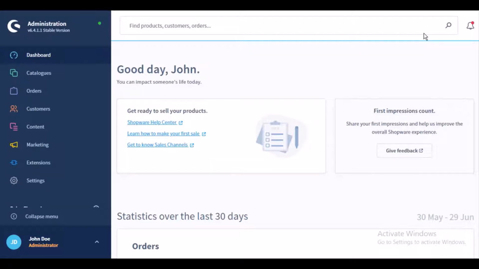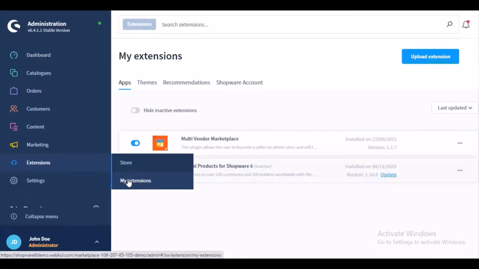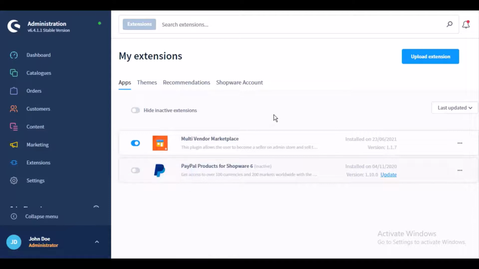So this is the admin panel of the module. After the successful installation of multi-seller marketplace Shopware module, you need to navigate to this extension, then My Extensions, and under the app sections you can see all the installed plugins in Shopware. So the user can click on this three dot icon that you are seeing on the right hand side. I'll be clicking on this icon to configure this module.